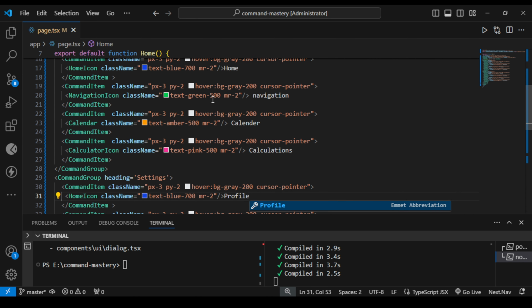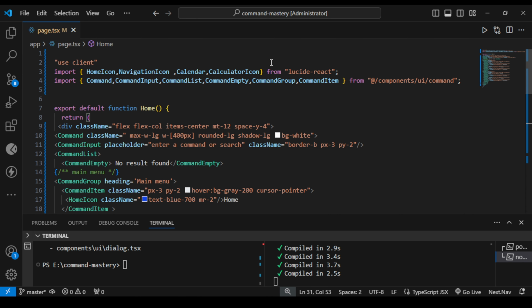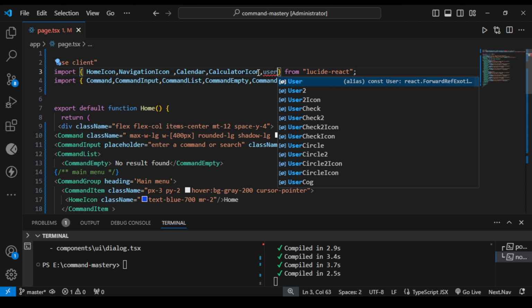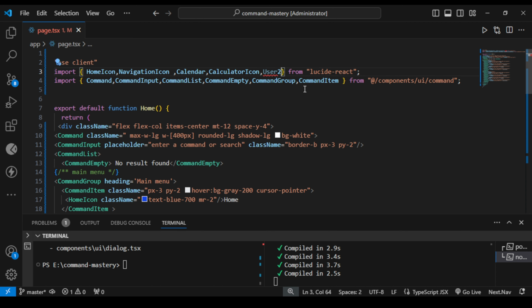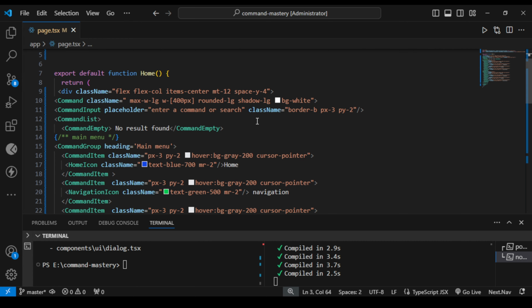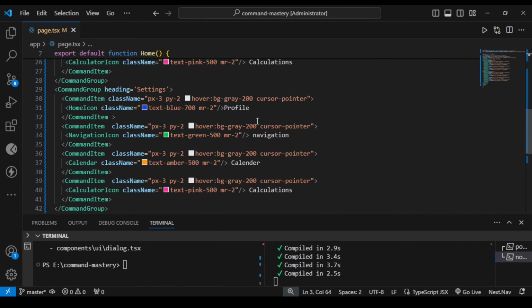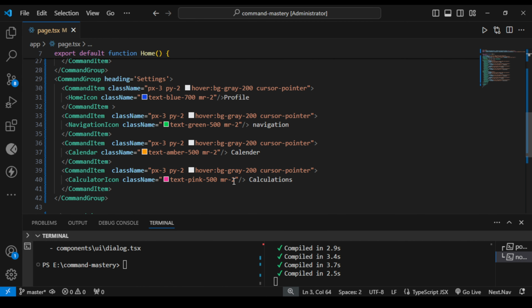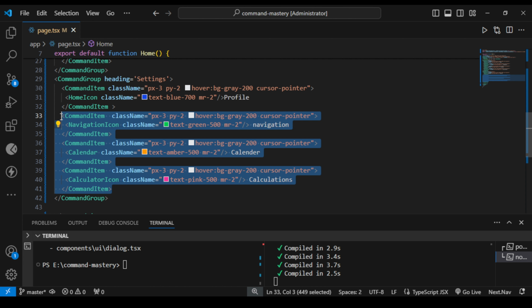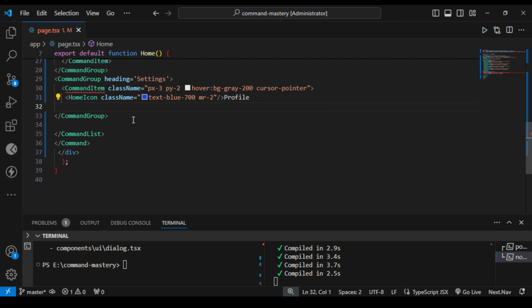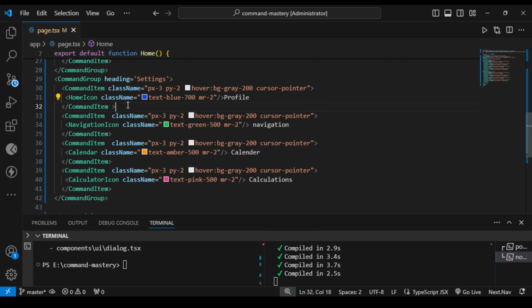But before we use it, let us import it. You can just come here at the top, and then you just need to import the user. For example, you can just do a user icon. You can experiment with any of this. For example, I'm just going to say user2, and let us see how it's going to look like. Great. And I'm also going to change this one here. So for instance, let me just delete all this because we do not need them. Let us just remain with the profile here.